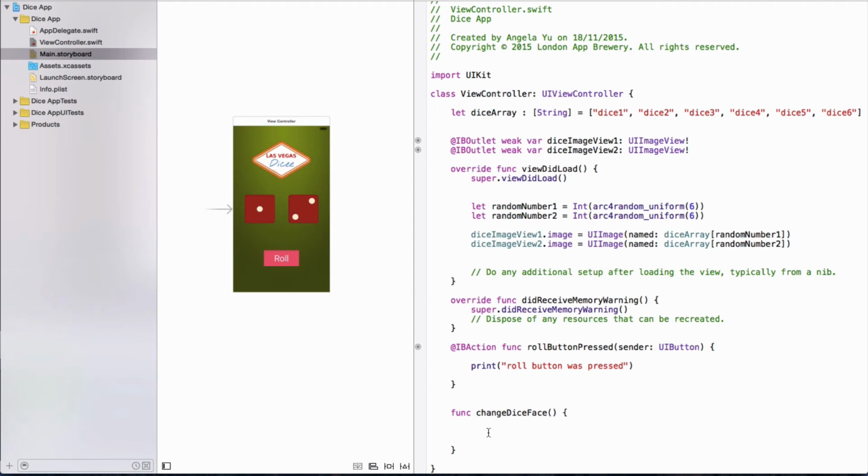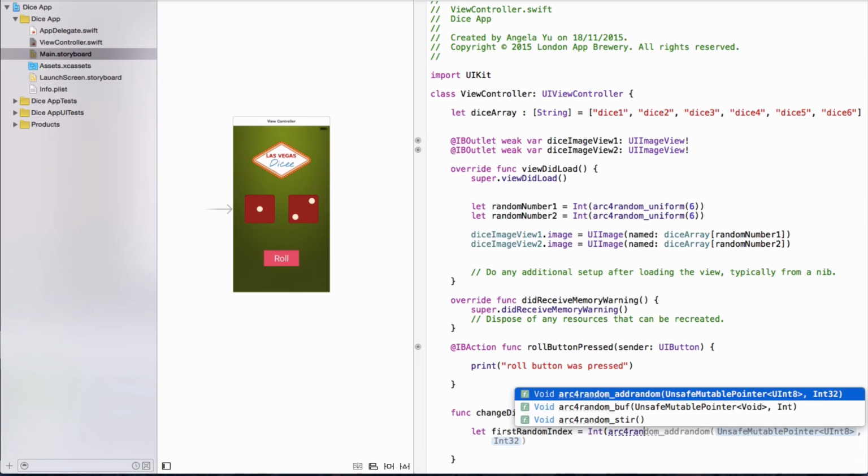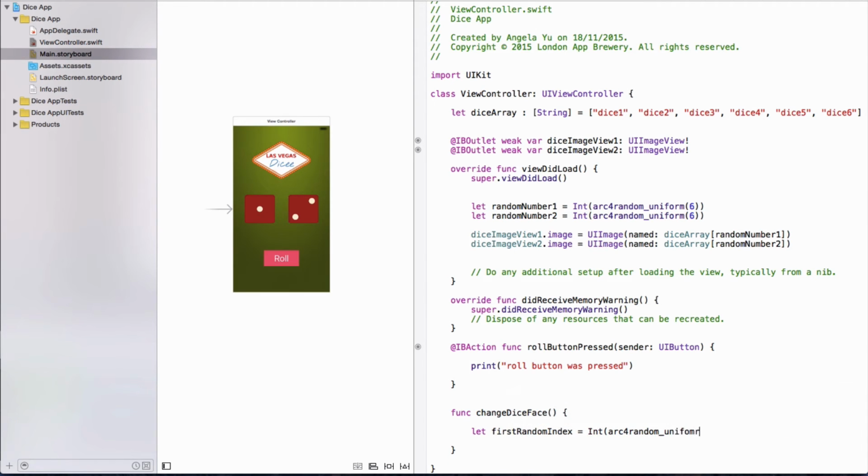So our function is called changeDiceFace. What we're going to do is make a first random index. This is a constant, and we can let that equal to cast integer using arc4random_uniform, and we're going to put in 6 because we want a number between 0 and 5.